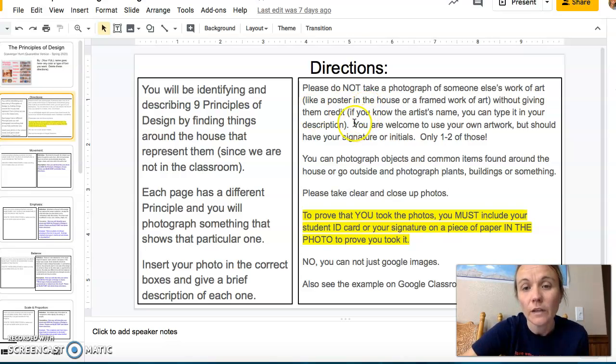No more than that. The other option is to photograph your own artwork, okay? Could be drawings, paintings, ceramics, doesn't matter, but you should have your initials on those or a signature. Okay, so again, only one or two of those. So maybe one photo of your artwork and then one photo of a poster on your wall, okay? Everything else should be photos of things from around the house that you go around and photograph.